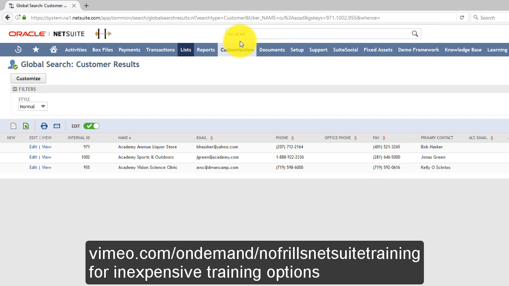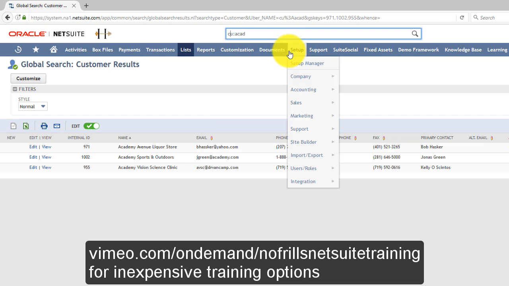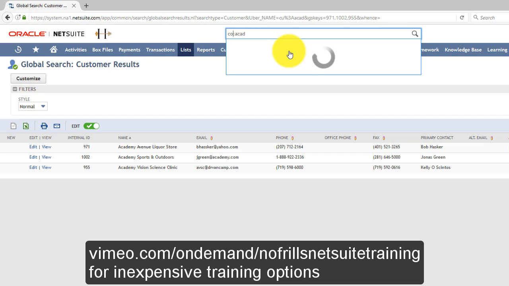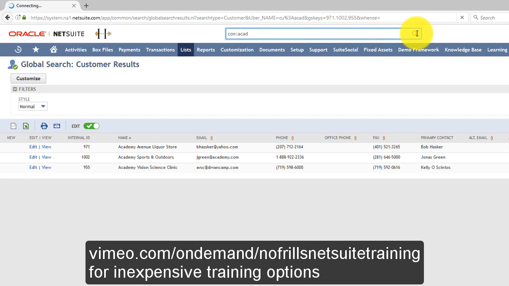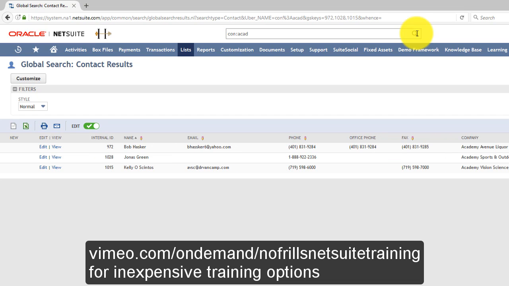The same is true if I put in contact, CON for contact. You'll see suddenly all the results are now contacts. So the global search prefix is the first few letters of that record's name, followed by the colon sign, and then the specific details of the record you want to go to.